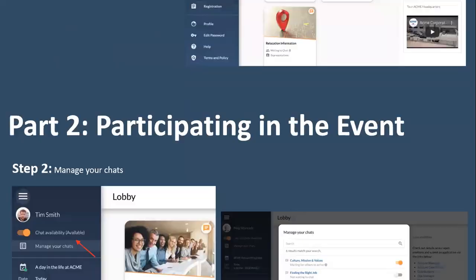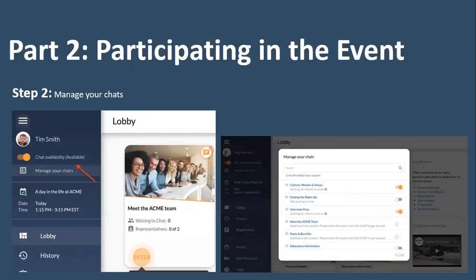Step 2, participating in the event. Manage your chats. As you can see from the screenshot, in the left-hand column, there is a menu of options for you to navigate throughout this virtual career fair. Manage your chats is an opportunity for you to open up all the different chat opportunities in the lines that you're engaged in. When you enter the event, your chat availability is automatically set to available when the event begins.